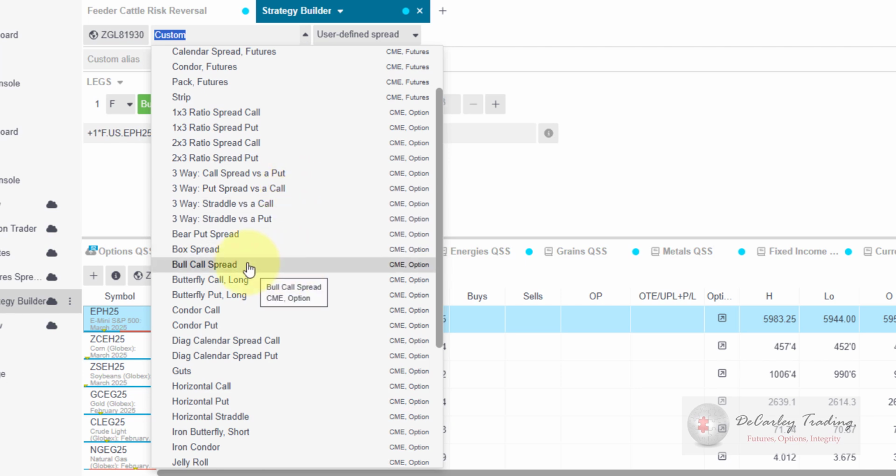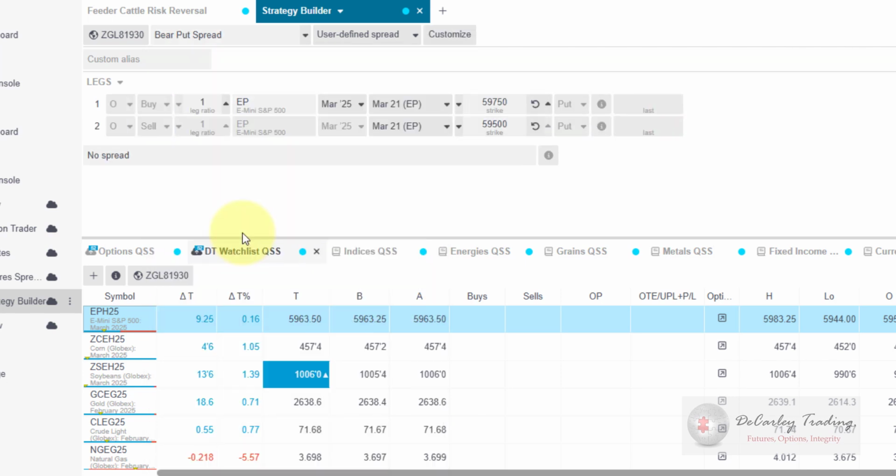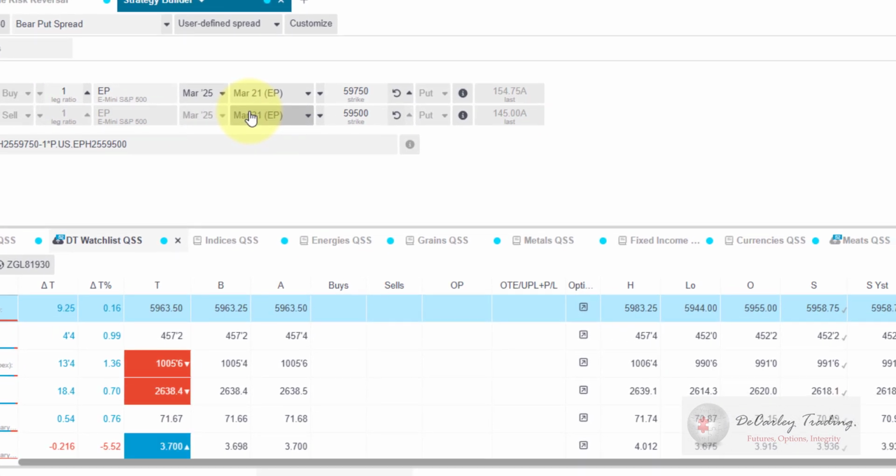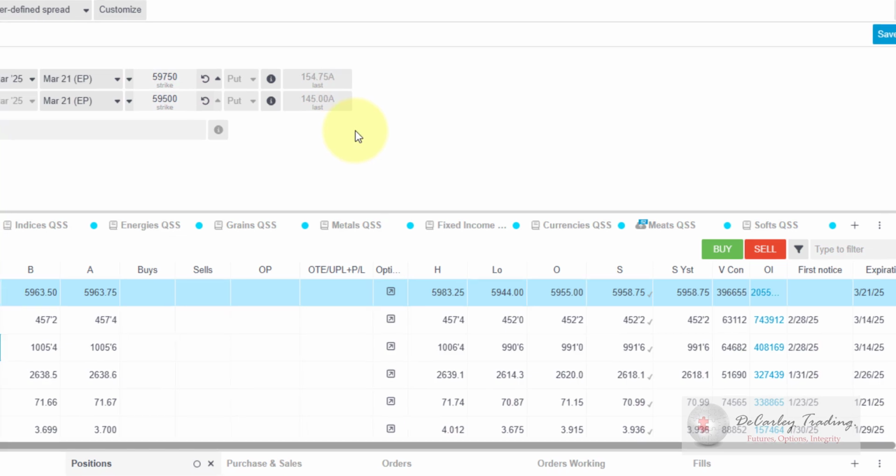Now, you'll notice there's a bull call spread and there's a bear put spread, but there is not a bull put spread or a bear call spread, and that's because there really is only one spread. It's a vertical spread, and you can either buy it or sell it, depending on what your strategy is. If you're a premium collector, you would build a bull call spread and sell the spread. If you were a debit trader, you would build a put spread and you would buy it.